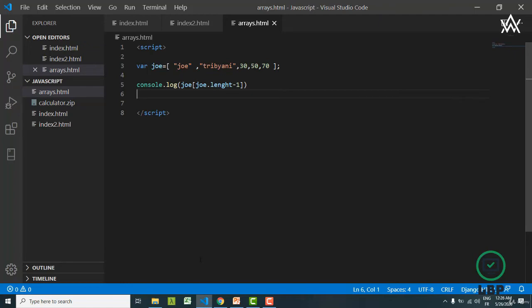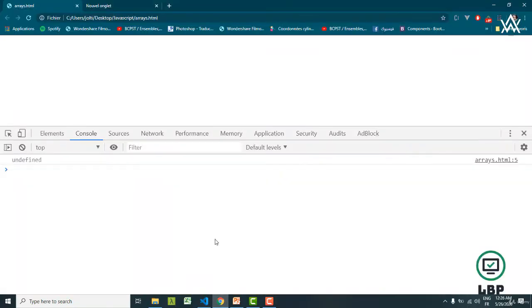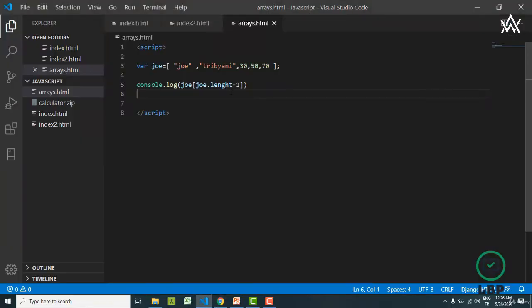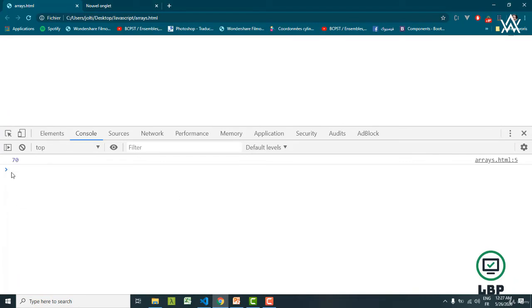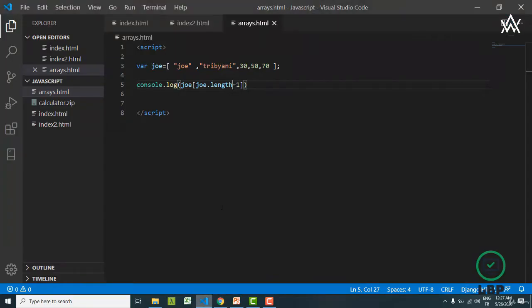I will save and go back and refresh, and I have undefined. Okay, I have a problem here, I typed length wrong. Remember, you have to type it correctly. You have to type T after G and before H. Okay, so I will refresh and I have 70. So just think a little bit about it, because it's very important to understand this step, because we are going to do a loop to get all the elements of the array, so you have to understand how this works.